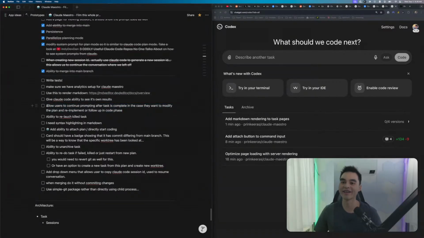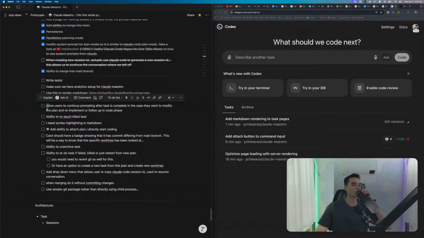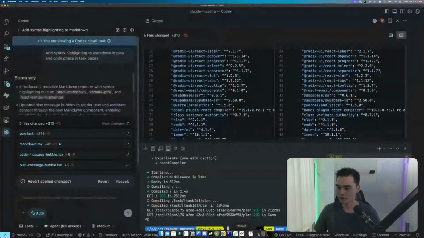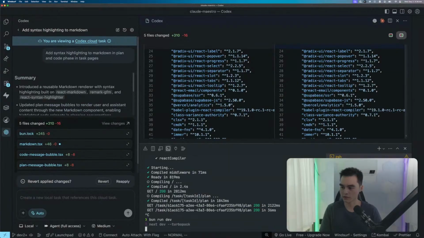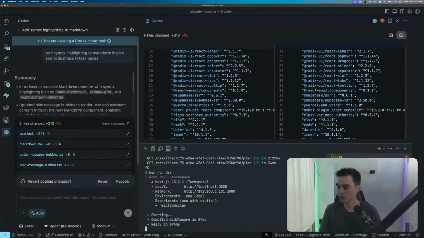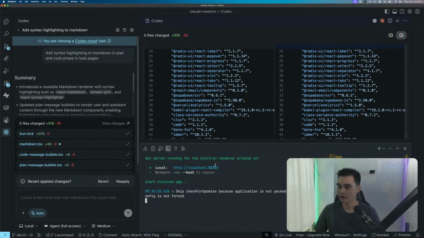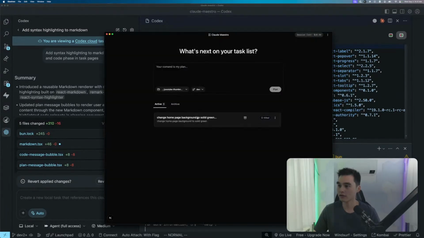What am I thinking? Oh. Sometimes I write these tasks and I'm just in the moment and I just want to get it out of my brain. And my brain poops this out. Allow users to continue prompting after a task complete. Oh, I get it. Okay. I see. So if, for example, I'm just going to rerun the application. Oh my gosh. Run this so that, oops.